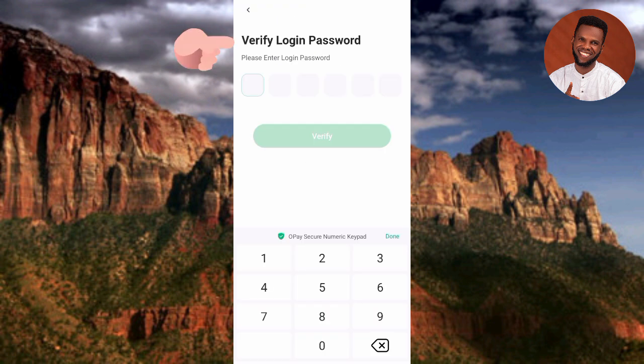Here's the next step. It says verify login password. They said please enter your login password. Like I said, your login password is different from your payment pin. So this step is to verify that you actually own this account. So let me go ahead now to input my login password to verify I'm actually the owner. You can see I'm inputting it. You can see now it's verifying.